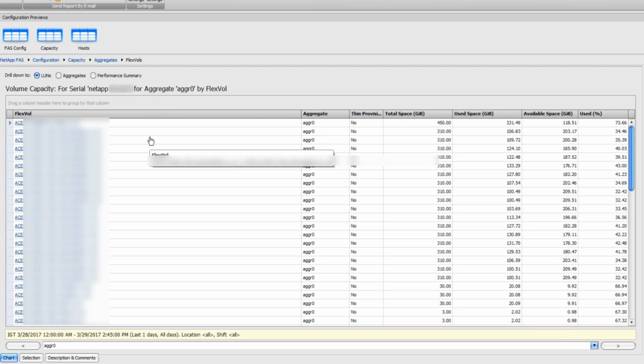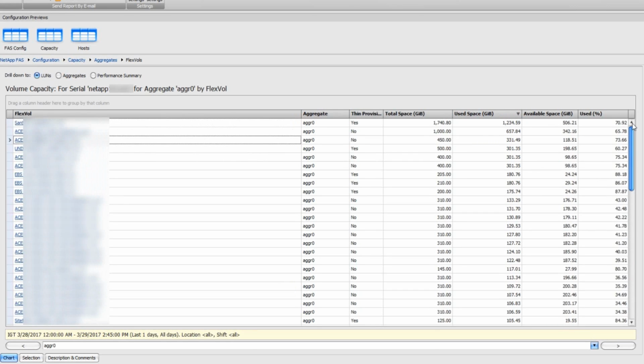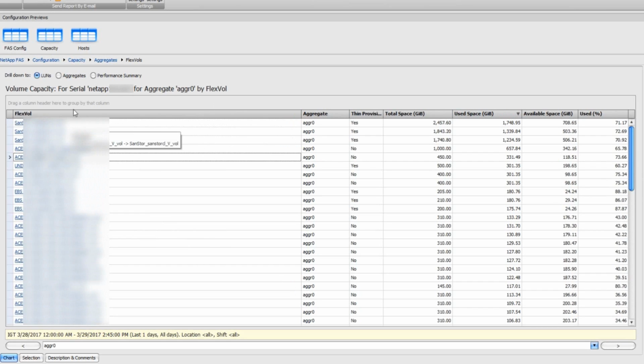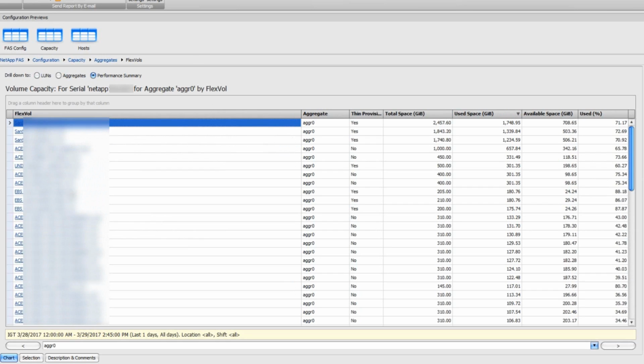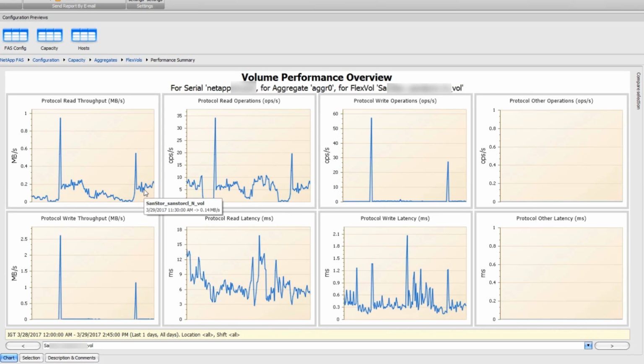In my FlexVols, I'm able to see all of the space that's used for each of the different LUNs or FlexVols, and I can see their associated LUNs if I wanted to, or I could get a performance summary for any individual FlexVol. In this case, I'm looking at a performance summary of a FlexVol that I've selected, and I'm going to see a series of charts that describe the read and write I/O characteristics as well as the latency for this particular volume.